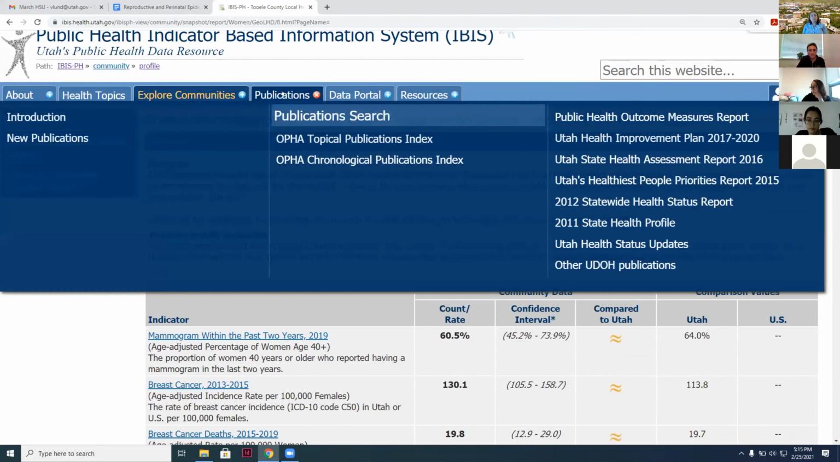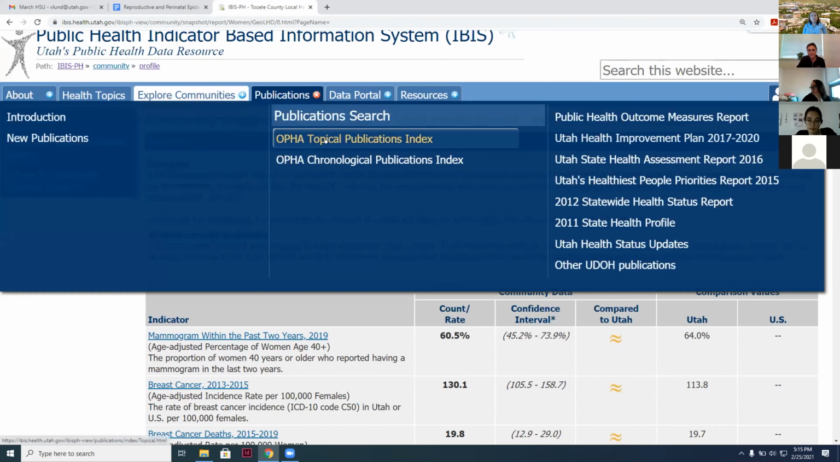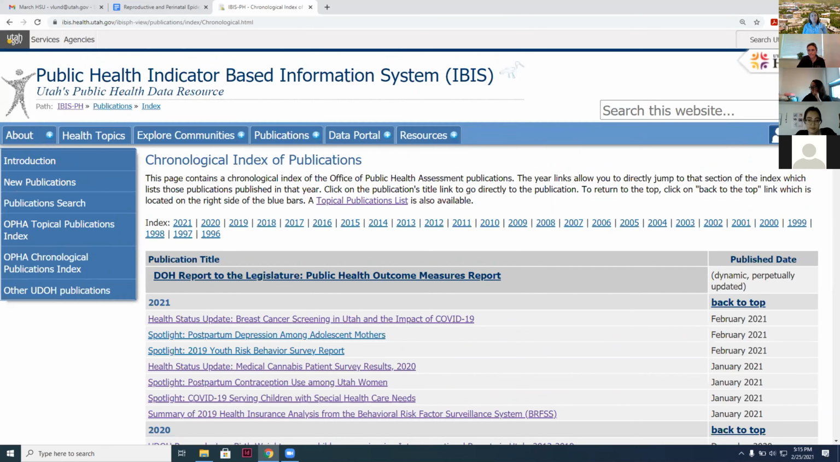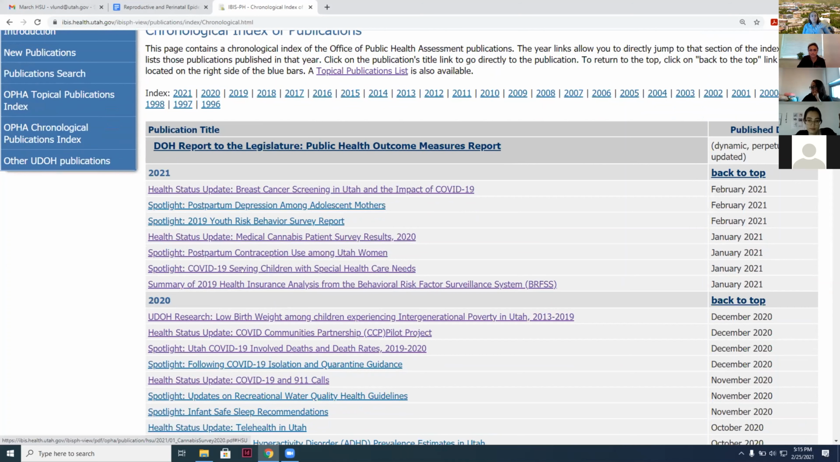And then next we have our publications. So you just click this publications tab and you could go to chronological, which shows the most recent publications. And there's a lot of maternal health reports in this, or you could go to topical publications.